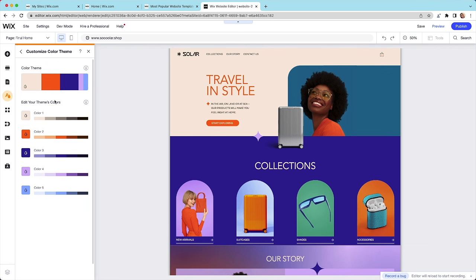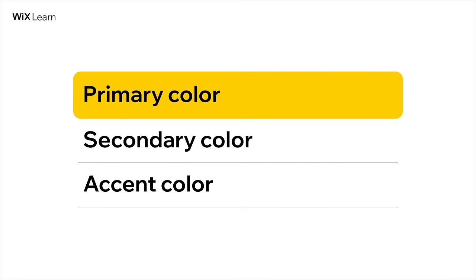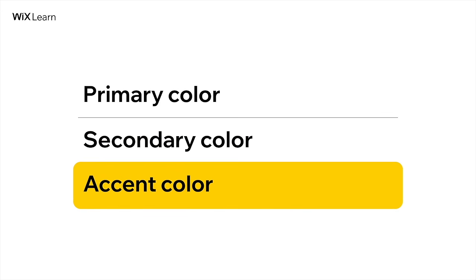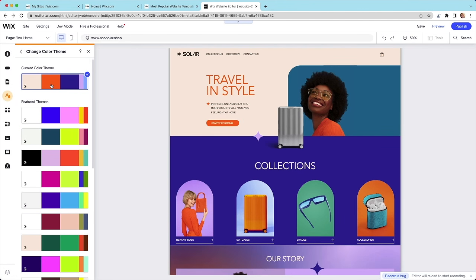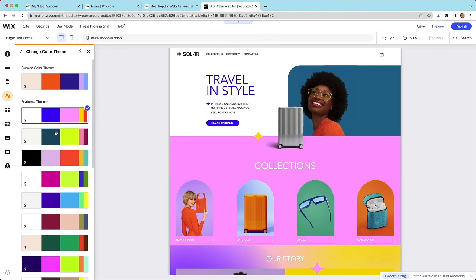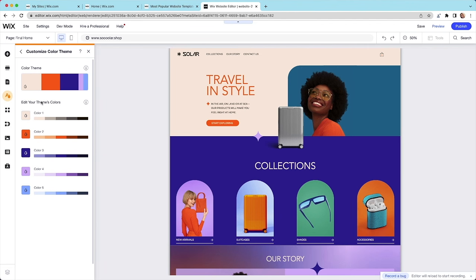I can add up to 5 colors, but you should really focus on 3. A primary color, a secondary color, and an accent color. And if I click change here under my color theme, I can select from pre-made themes that will just change the colors on my site, leaving my fonts as is. And there you have it. Or I can create my own theme by clicking into any of these 5 colors and picking one for myself.